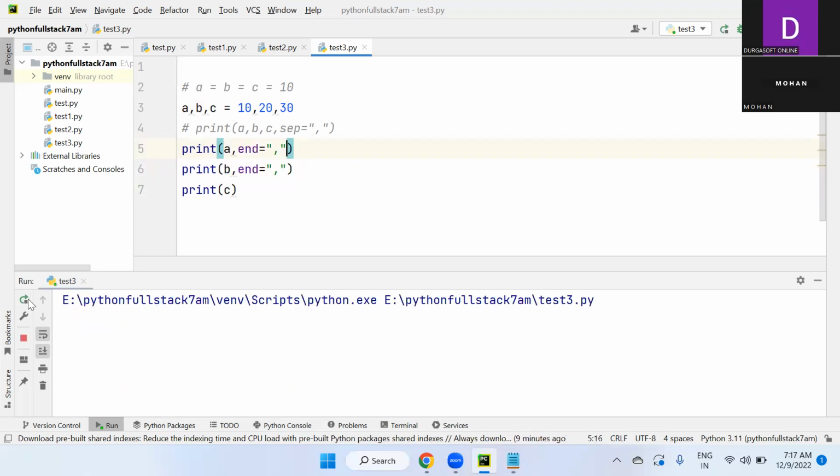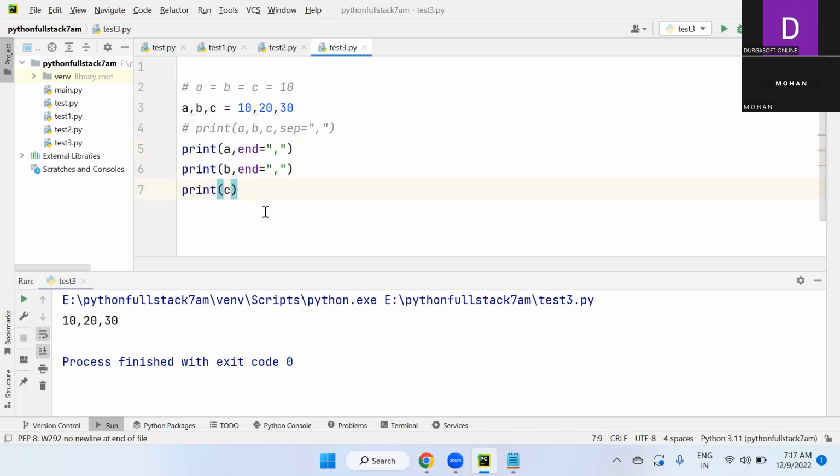So these are the output statement options in Python. And this is multiple assignment: we are assigning a single value to multiple variables at once. And this is also multiple assignment: we are assigning three values to three variables in order.